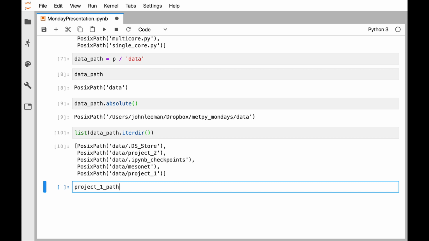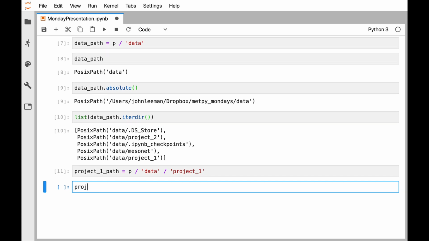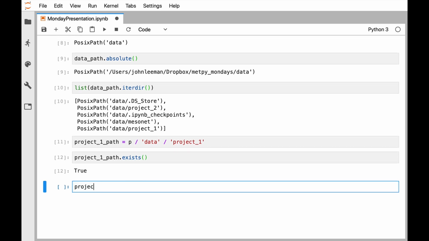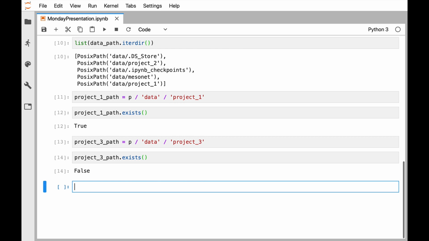So project one path is p/data/project1. We can verify that this indeed is a valid path. So I'm going to say project one path.exists. And that's true. So what about project three path? So p/data/project3. Well, there is no project three. We can see that up here when I did iterdir. So let's verify that we get the correct result from exists. So project three path.exists. And that is indeed false.